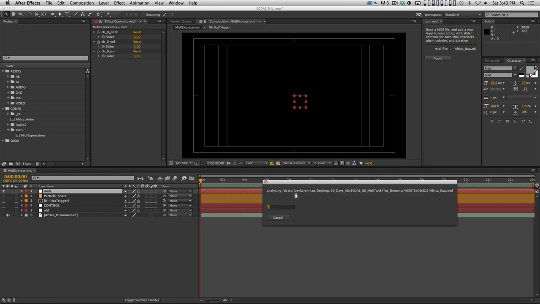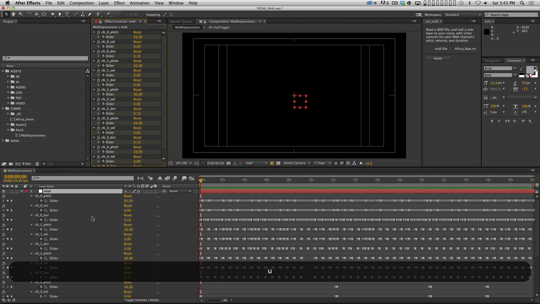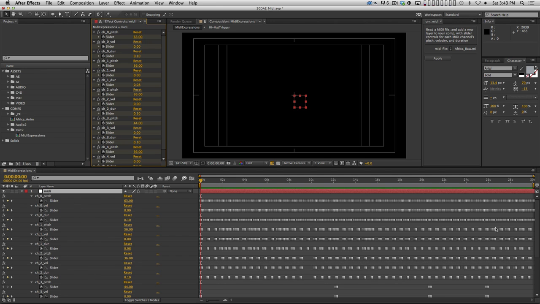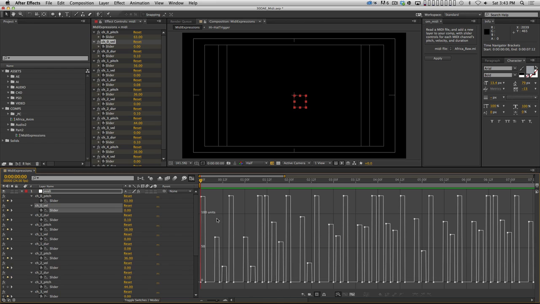Okay, it takes a little longer than in the last tutorial because there's a lot more going on. And if I hit U, you can see, wow, there's a ton of data in there. Now here is the problem. Let's look at channel 0 velocity, and let's go into the graph editor and jump in there, okay? You can see there's peaks and hard hits and then weaker hits, and let's play the audio and see how it syncs up.